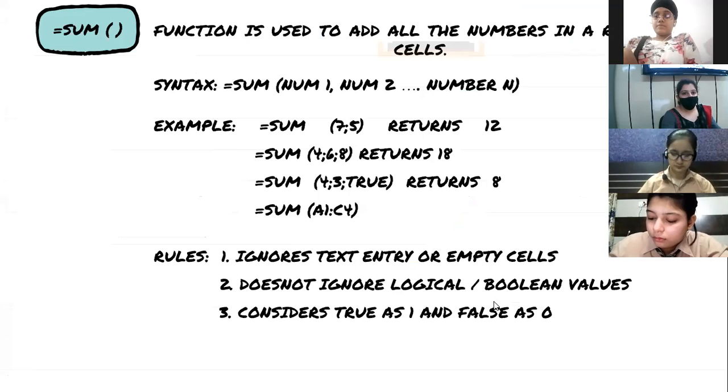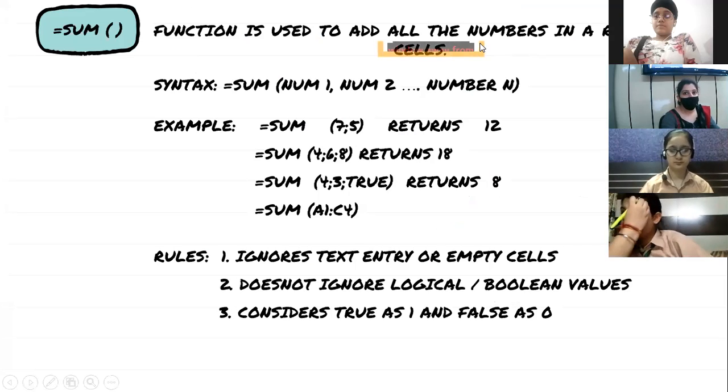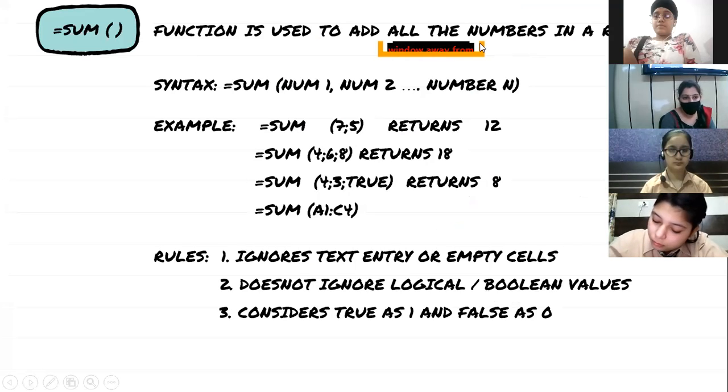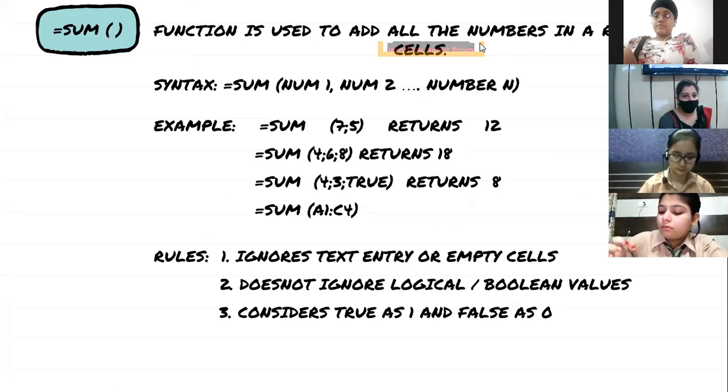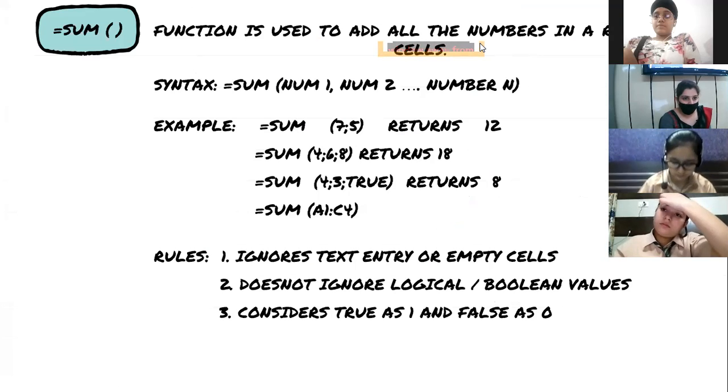The next is, let's look at the sum function. What is the role of the sum function? So the sum function is used to, yes, it is compulsory to write the equal to sign with every function name. Otherwise, it will not get executed. Whenever you are referring to some function, it will always start with the equal to sign. Equal to sign, function name, and then in the bracket, you need to pass the arguments. Clear?